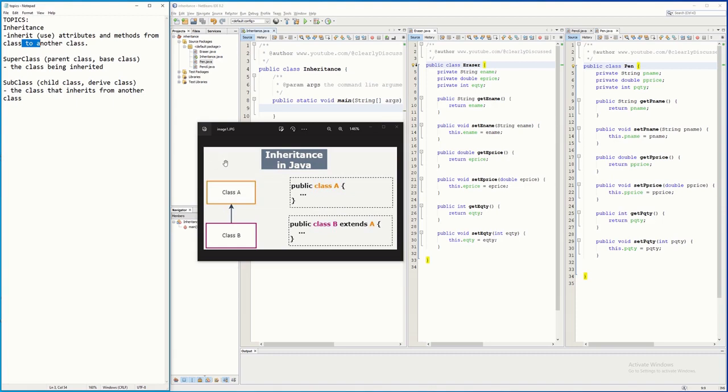So meaning to say, in this case, all the methods and attributes of class A, and all the methods and attributes of class B, can be used by our object when we create an object. As simple as that. That is the simple way to discuss inheritance.